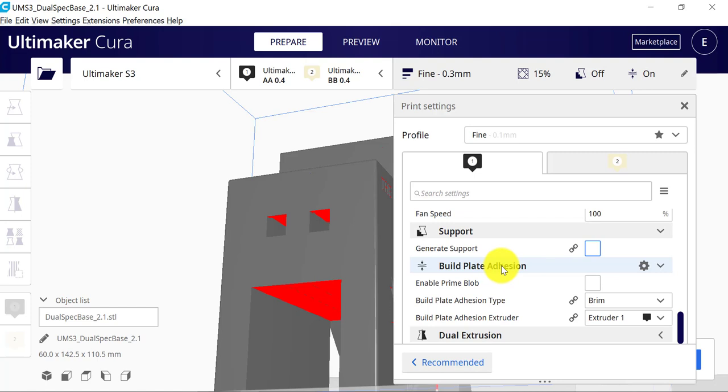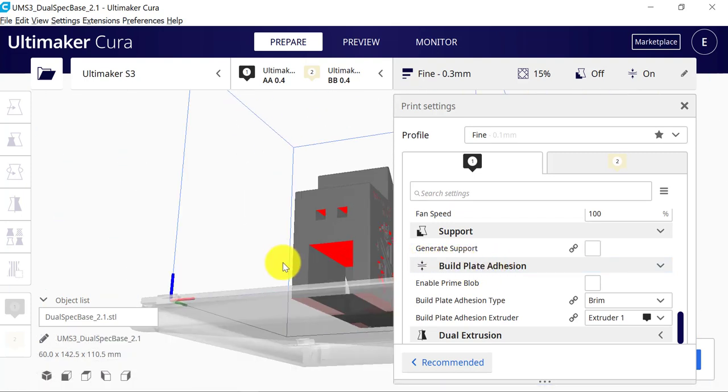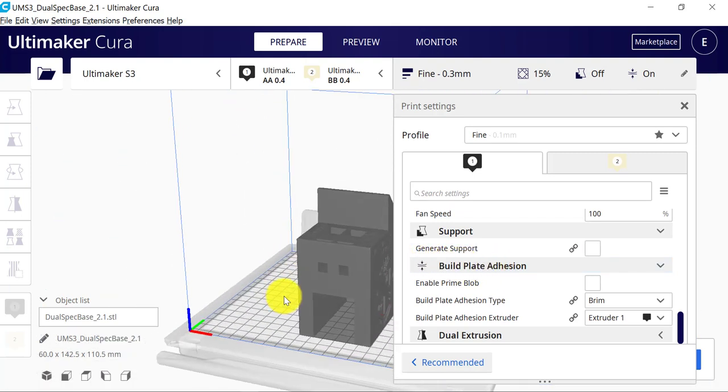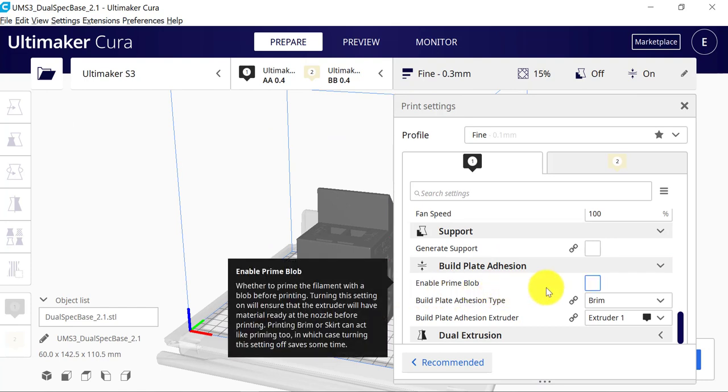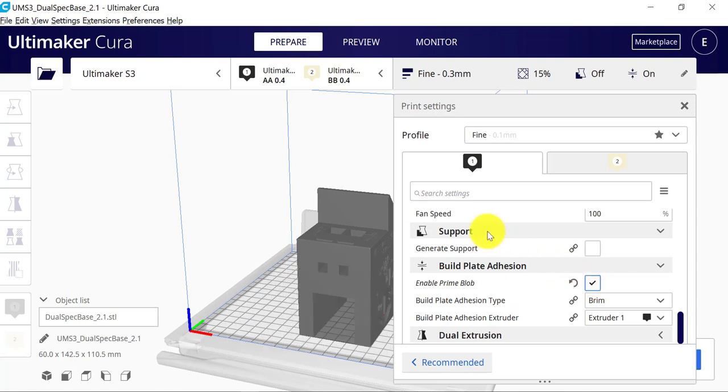Build plate adhesion refers to how the model ultimately is going to stick to the build plate. I always enable a print blob. What that does is it primes the extruder before it ever starts printing your model. So after it does its bed leveling routine, it's going to then move the extruder over into this front corner, and it's going to dispense a whole blob of filament.